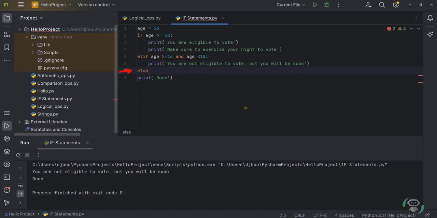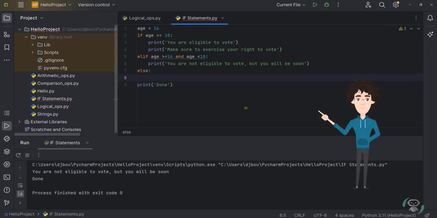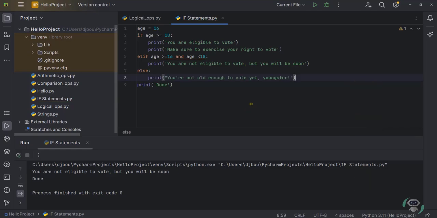Following this block, let's add an else statement. Else, followed by a colon, and now we have a new block. This code will get executed if none of the above conditions are true. Here we can print a general message like, "You're not old enough to vote yet." It's worth noting that double quotes are used to encapsulate the string, to accommodate the single quote within the message.